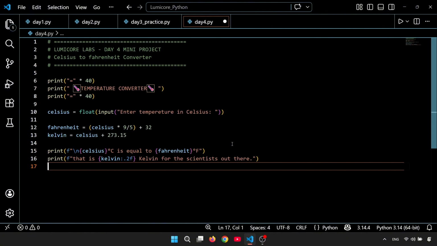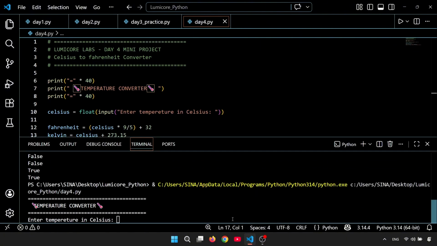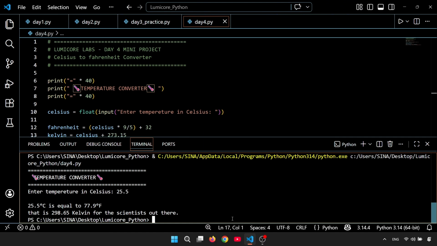Let's test this with a realistic temperature. I'll enter 25.5 degrees Celsius. That's a warm, pleasant day, maybe late spring or early summer. And there are the results. 25.5 degrees Celsius is 77.9 degrees Fahrenheit. That's perfect beach weather if you're in the United States. And for the scientists watching, 298.65 Kelvin. The program works exactly as expected.